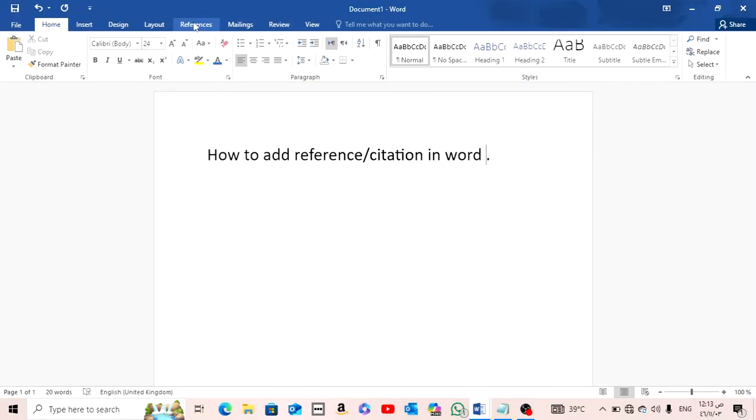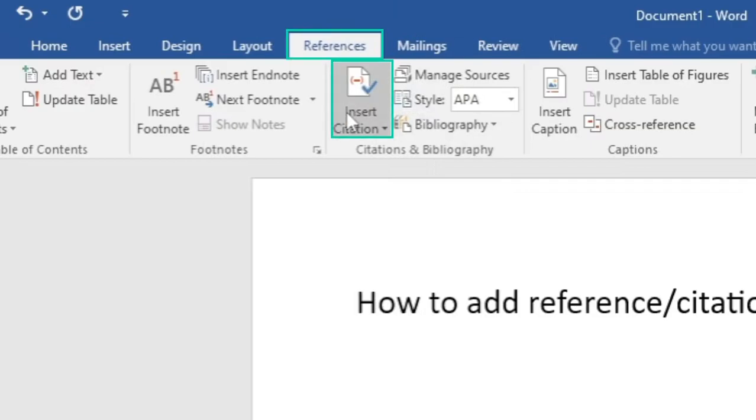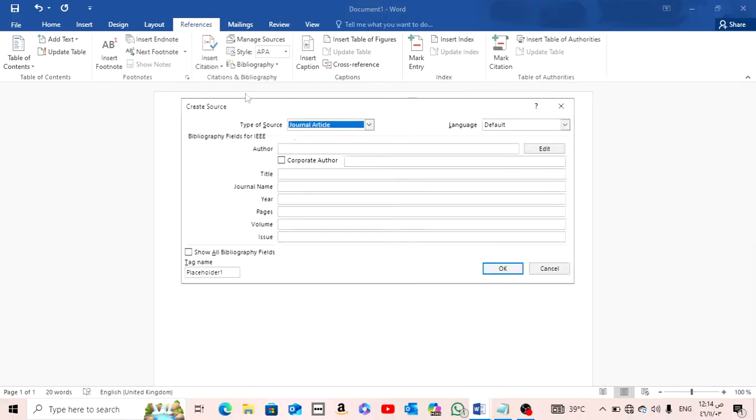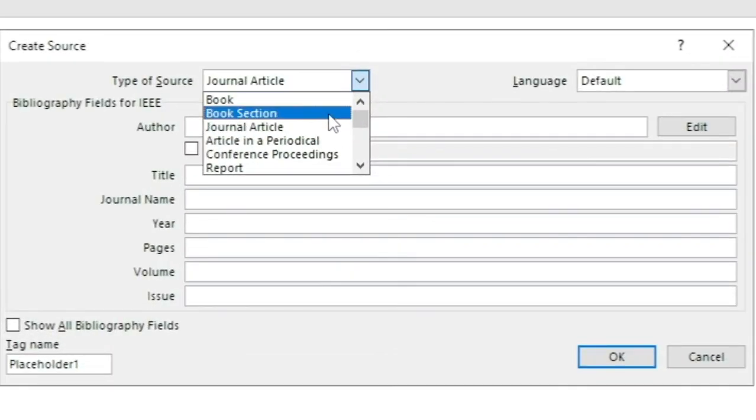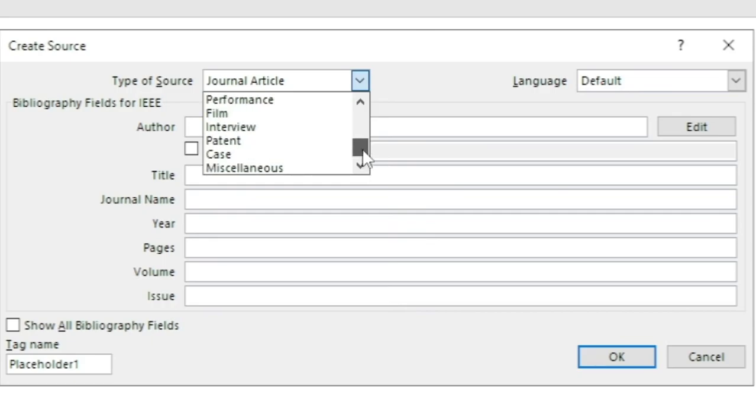Okay, you're gonna go here in references, insert citation, add new source. From this drop down you have options to include a reference from a book, journal article, or website. You can choose according to your requirement. I'm choosing a book reference.